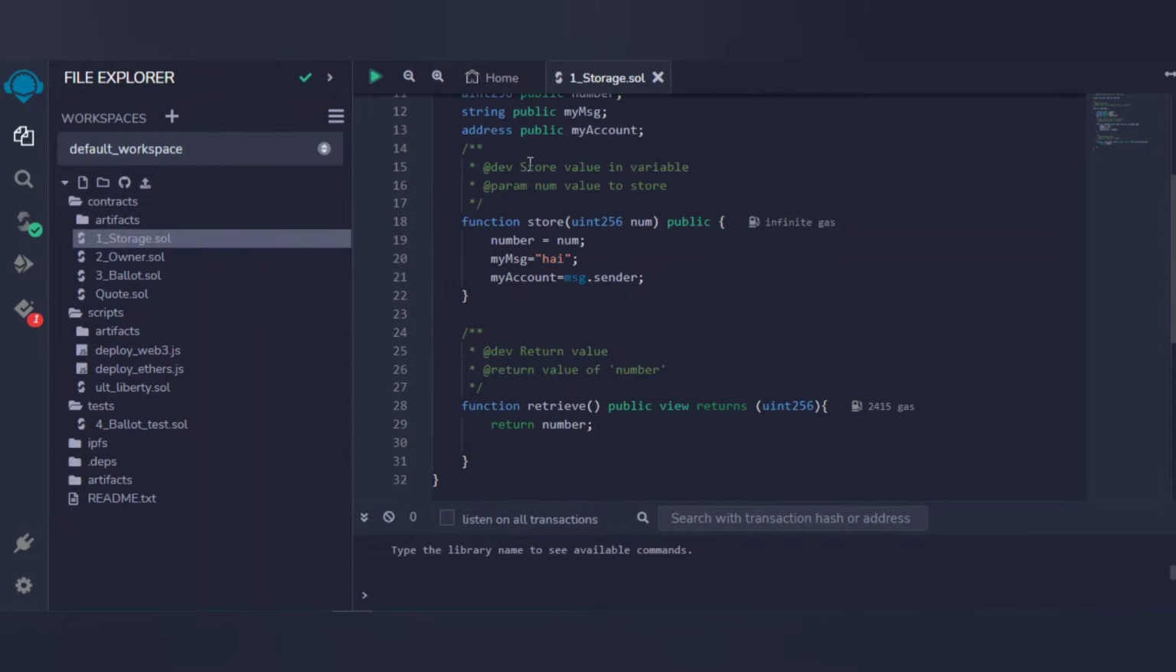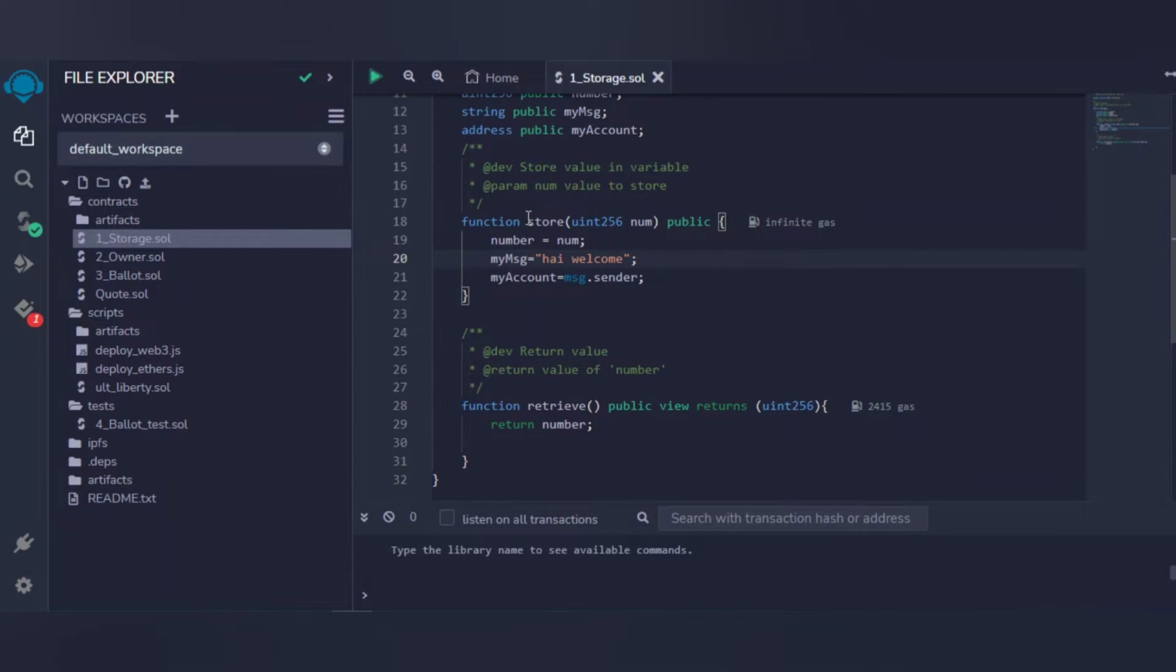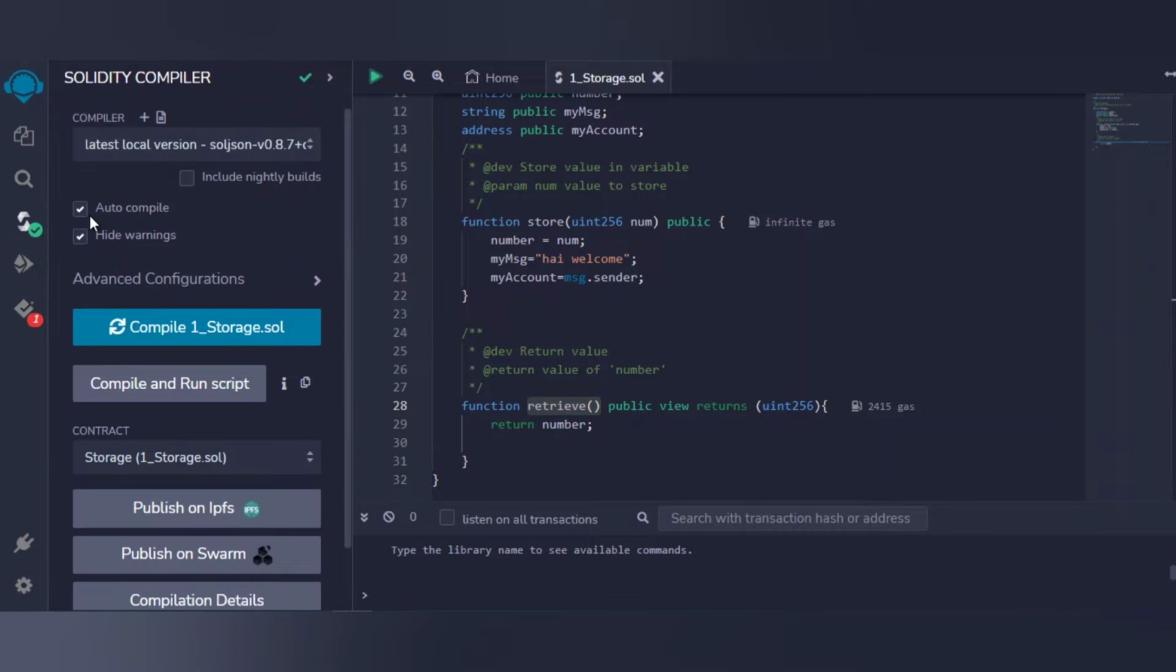This storage contract has 3 different variables. One is number, another is my message, and the third is my account. My account is a default account address, and message is where we can set messages like hi, welcome and so on. Number we have to get from the user. There are 2 different functions also: one is the store function, another is the retrieve function.